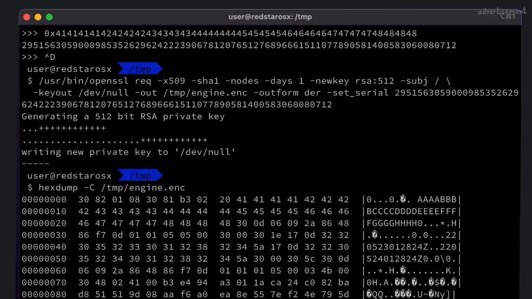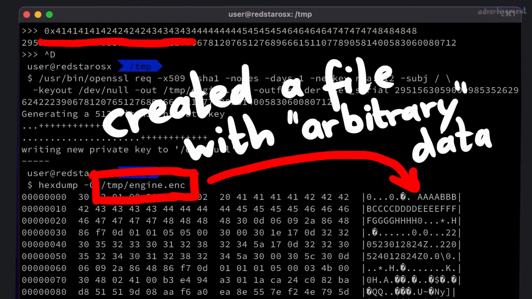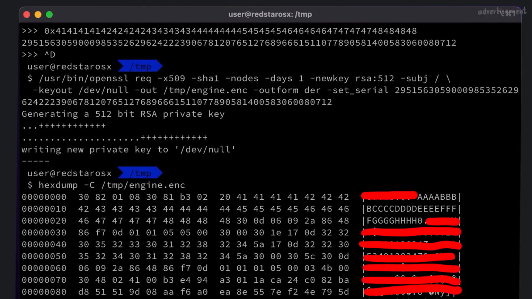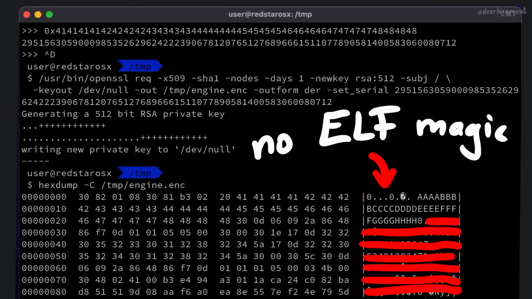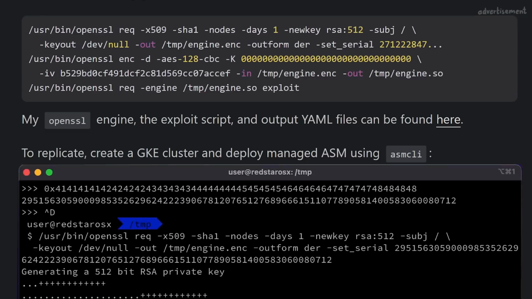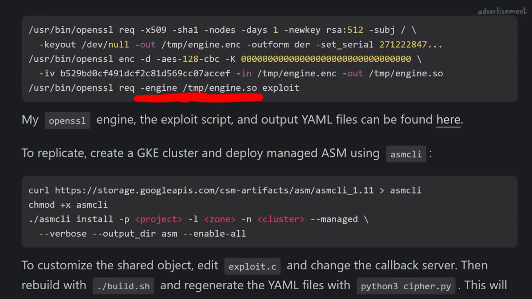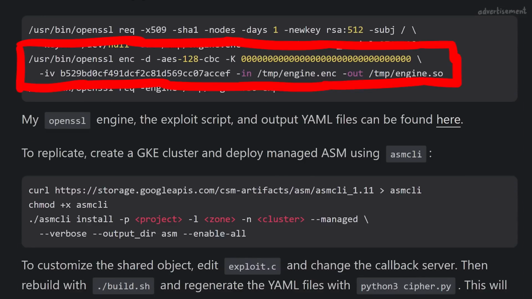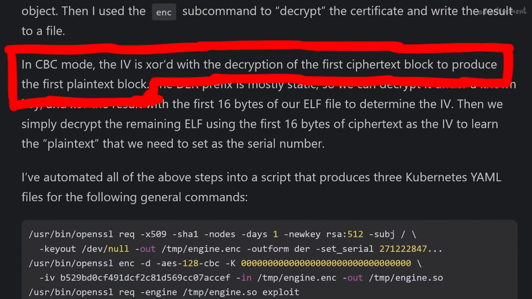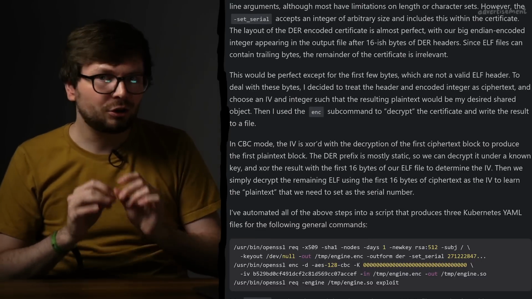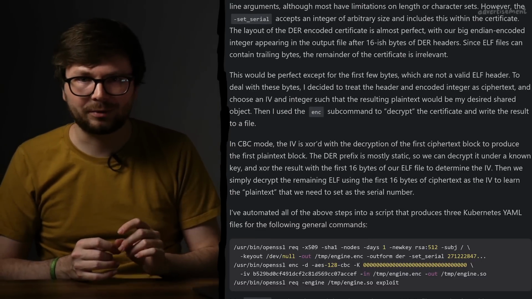So this is how you can get an almost arbitrary file. There is some gibberish, but that is fine. The only real problem is, though, that this file does not start with the ELF magic header, which is required so that this can be loaded as a shared library. But this is where AES decryption comes into play, a neat trick making the output a valid shared library. Very creative, and not sure if I would have been able to come up with that myself.